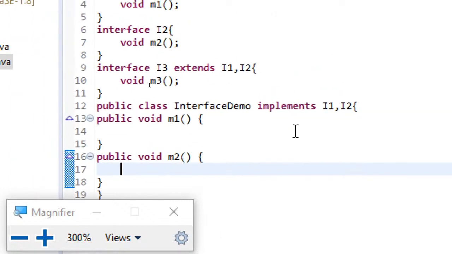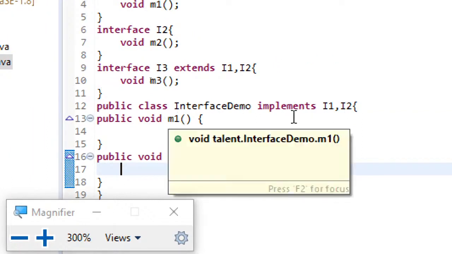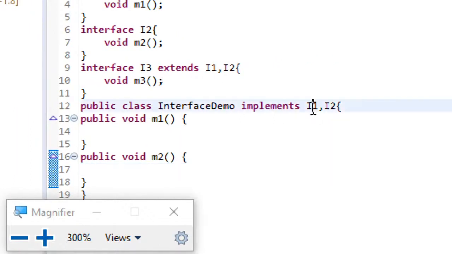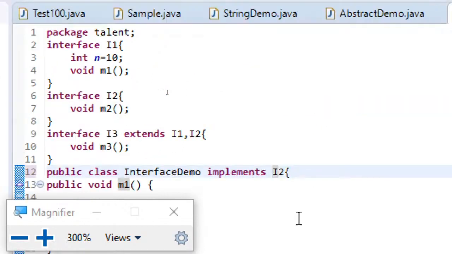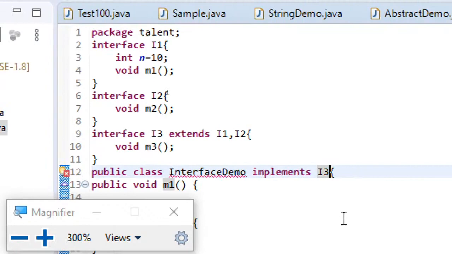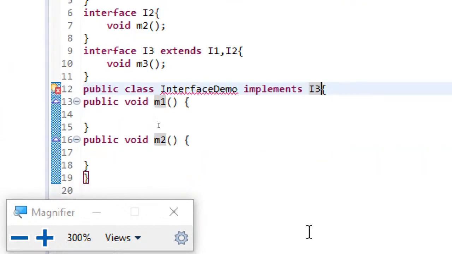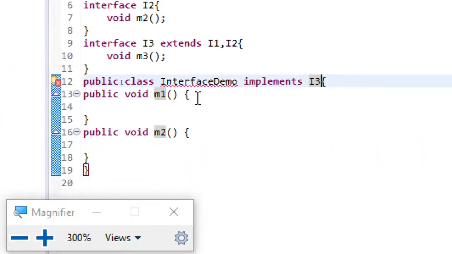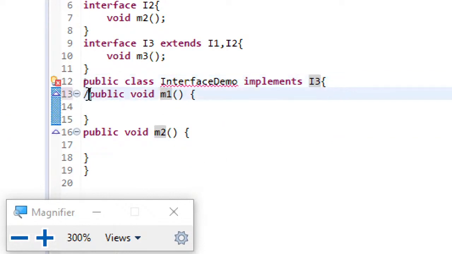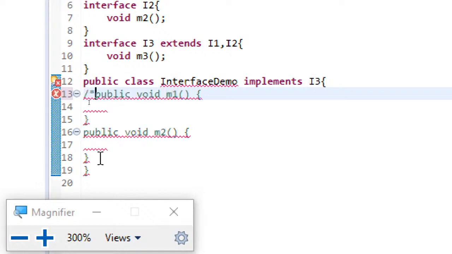Suppose now here you can see, since I have written implements I1 comma I2, I have overridden both the I1 and I2 methods. Now suppose I write I3 here. Now you can see when I am writing I3, it is saying error, because I3 has one method. For your understanding, let me just put these two methods in comments for the time being.